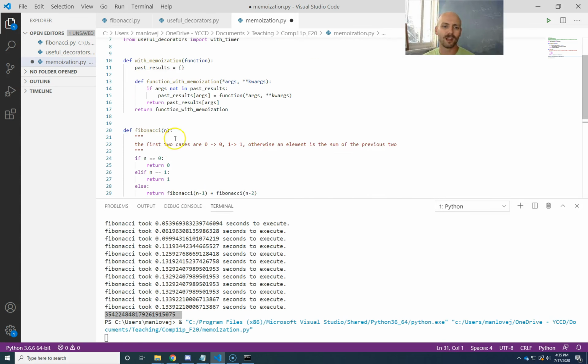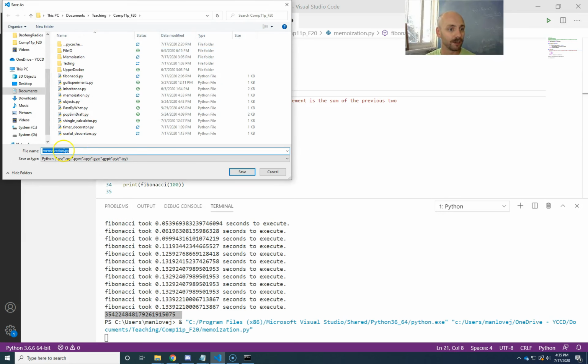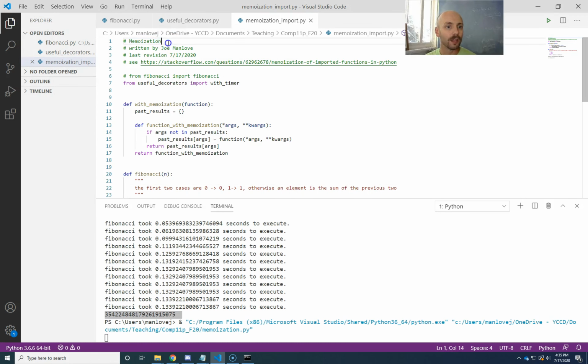Because this is dumb. I shouldn't have to have the Fibonacci definition in here. I should just be able to import it. So in the case that you import it, let me see. I'm going to do a File, Save As, and I'm going to call it memoization import. Then I'm going to change my description over here.